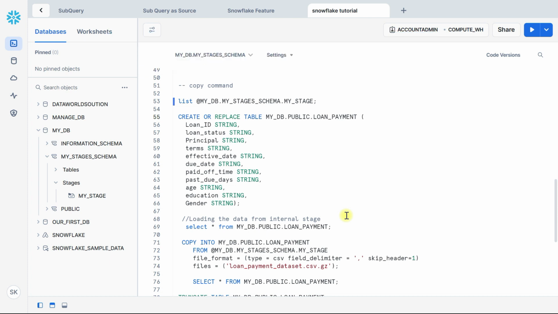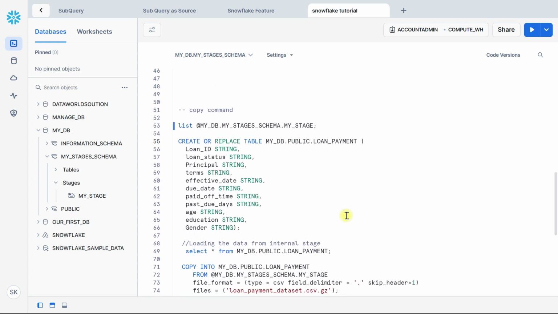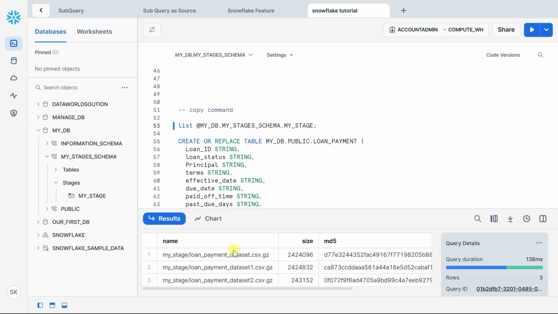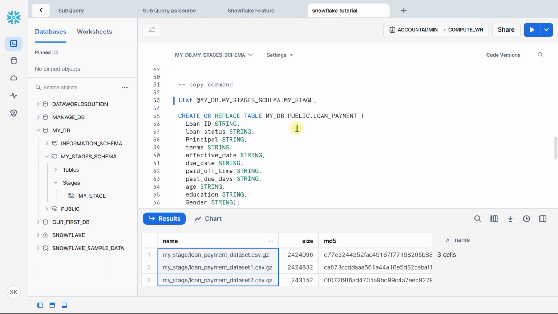So let's get started with the copy command. The copy command is used to load a data file from a stage into a table. So let's have a look at this stage. There is a data file in this stage.